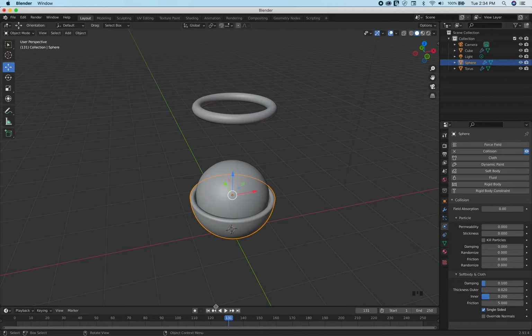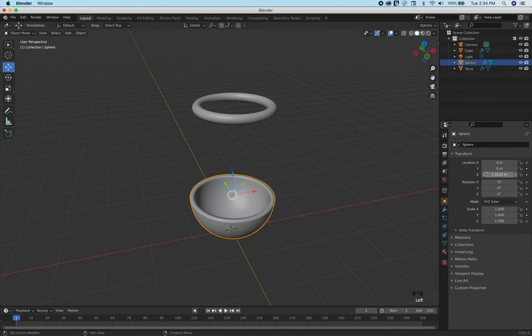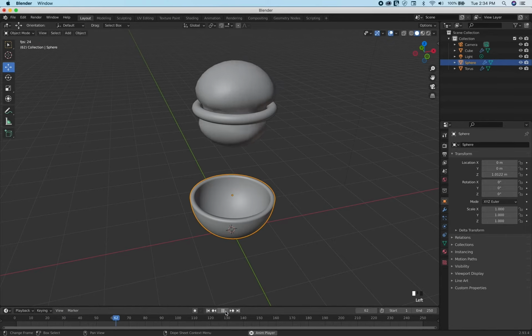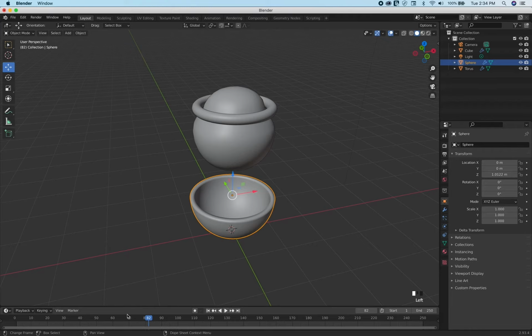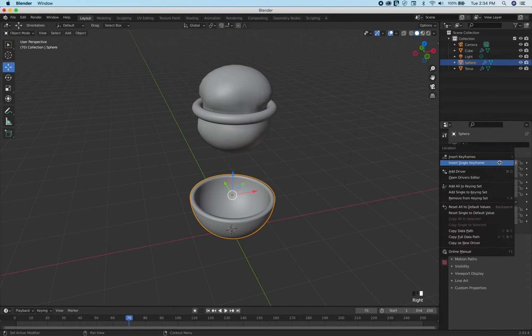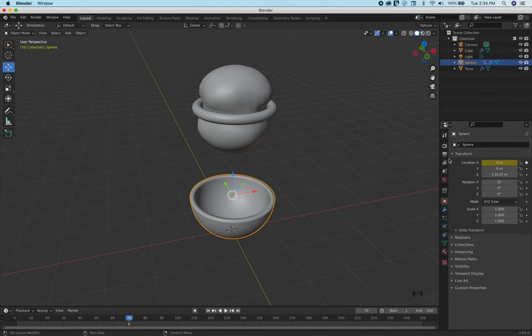So go to frame 0 and click on this icon. Okay, you get some properties like position, rotation, and scale. So okay, let's see where the ball is coming inside the container. Here, so around 70, right click and click on insert a single frame keyframe.